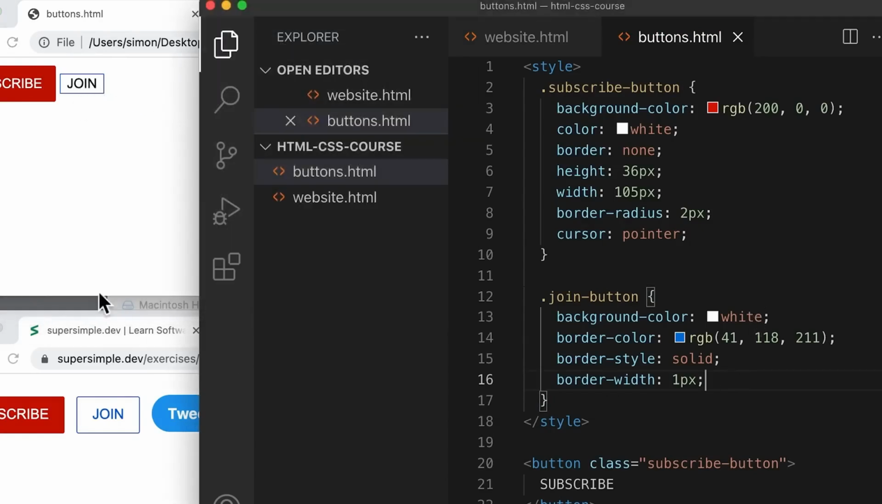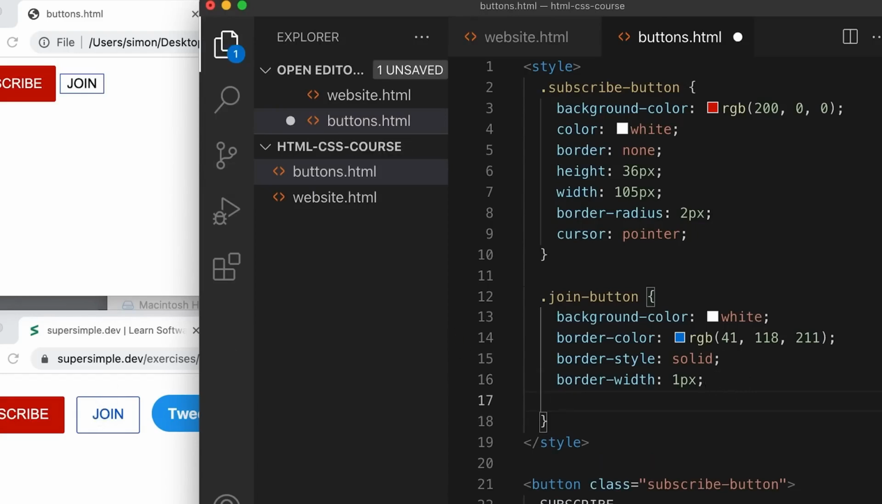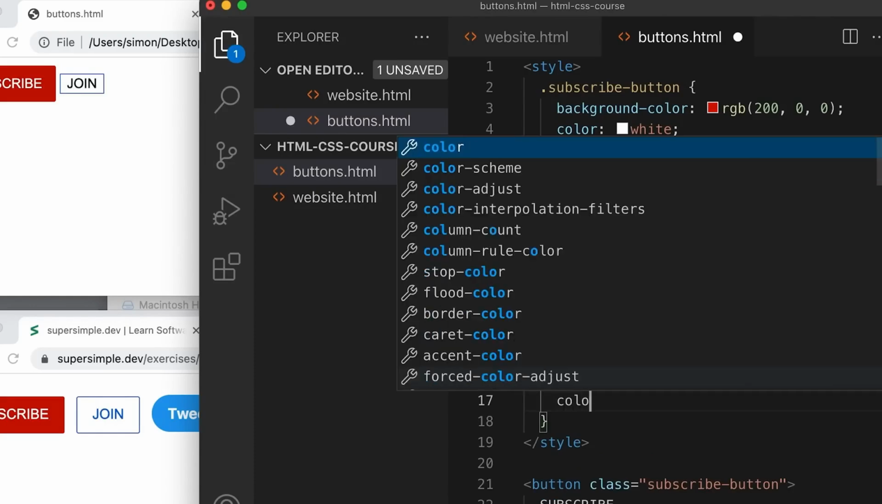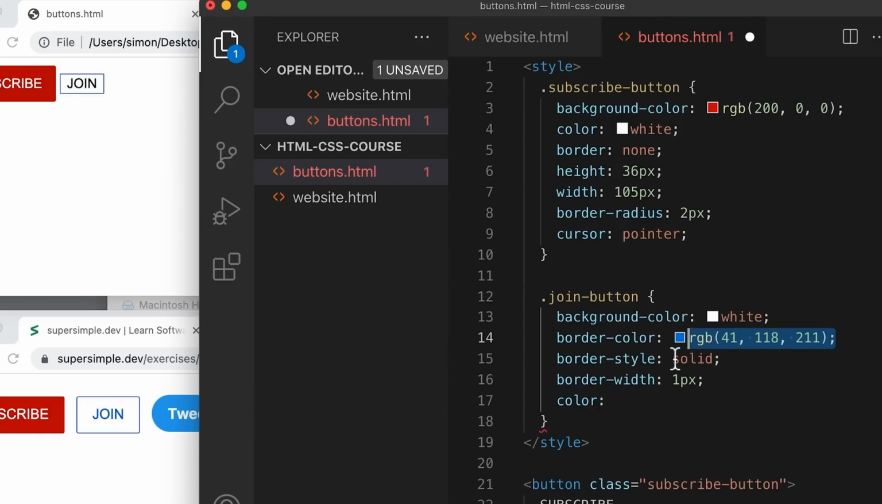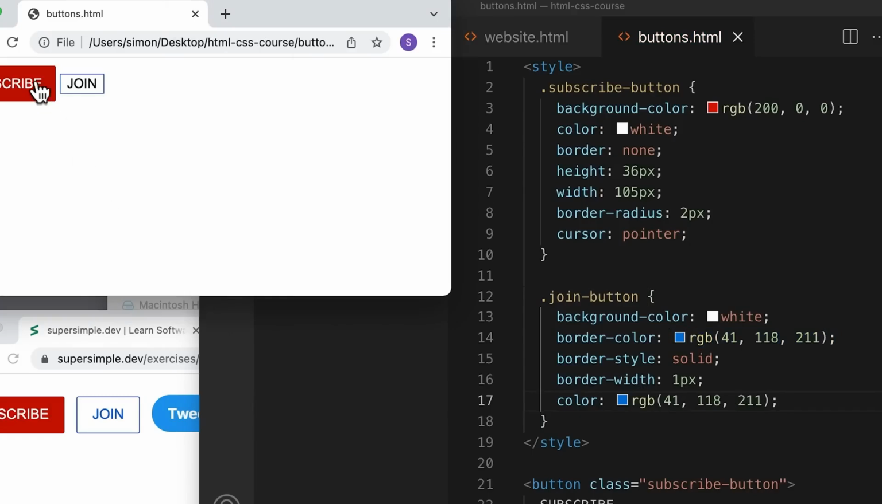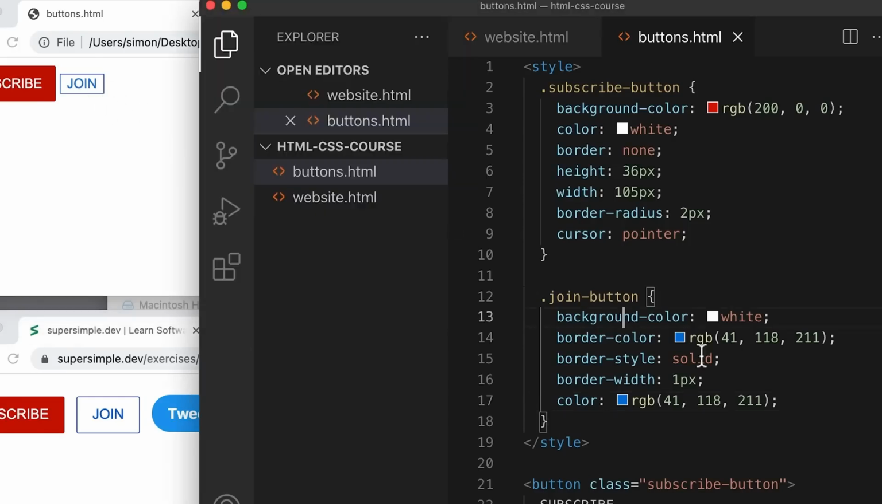Next, we're going to set the text color. So we're going to set the text color to blue and have it the same as our border. So remember, the property to set text color is called color, and we're going to copy this color down here. Save it and refresh. Okay, so that looks a little light, but I think it's okay.